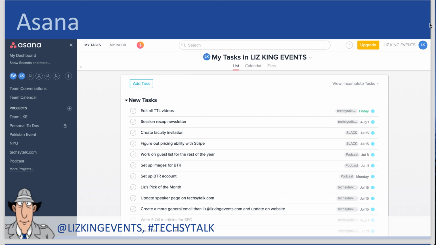So this is the first one that I've used many times. It's Asana. This is my primary task management software. And you can see that on the left-hand side, you can list various projects. You could have a project for each event that you're working on.